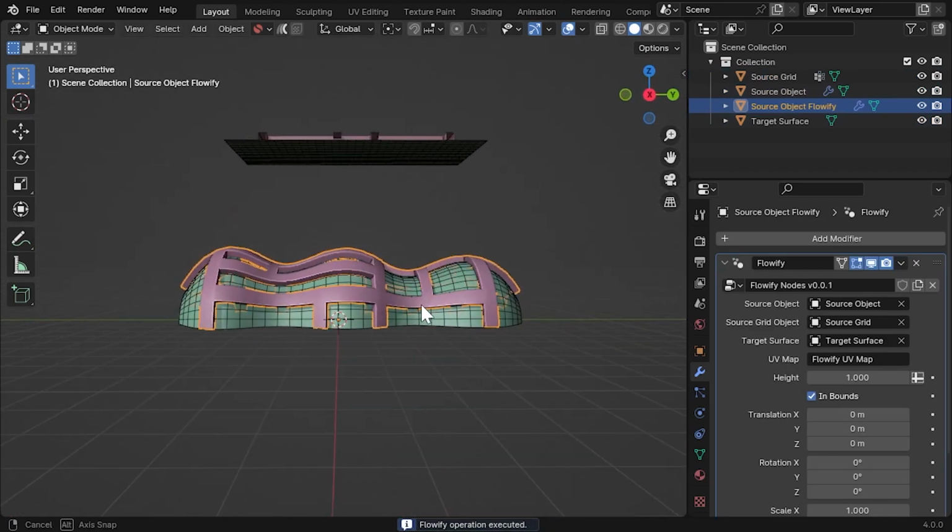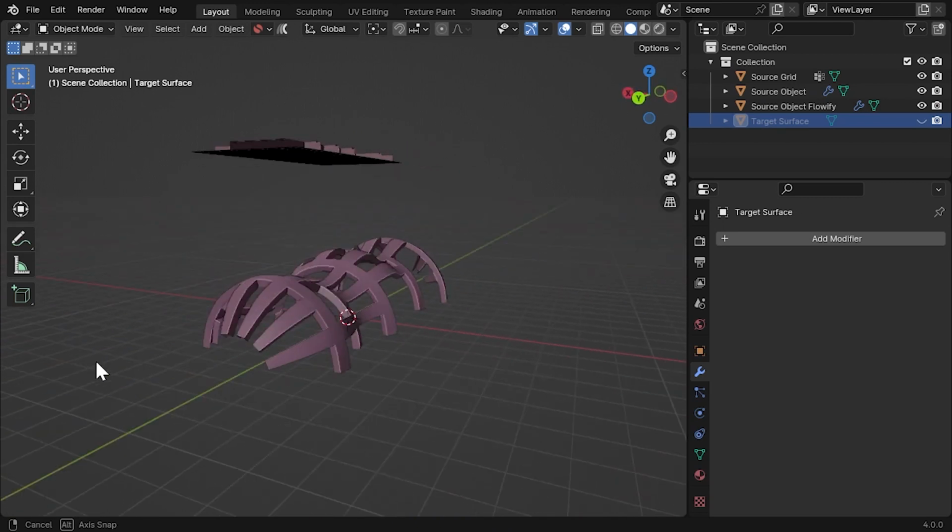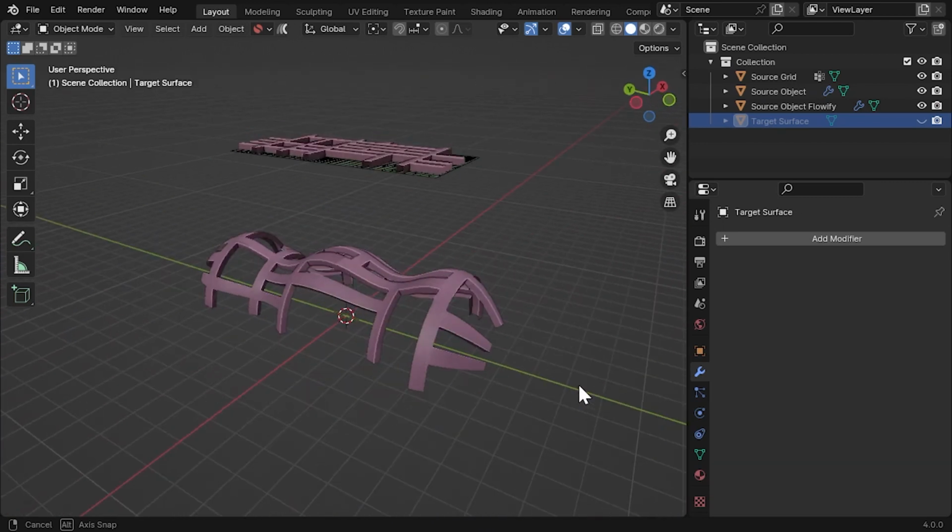It is based on the Flowify SketchUp plugin of the same name, which is in turn based on the Move Along Surf command in Rhino.